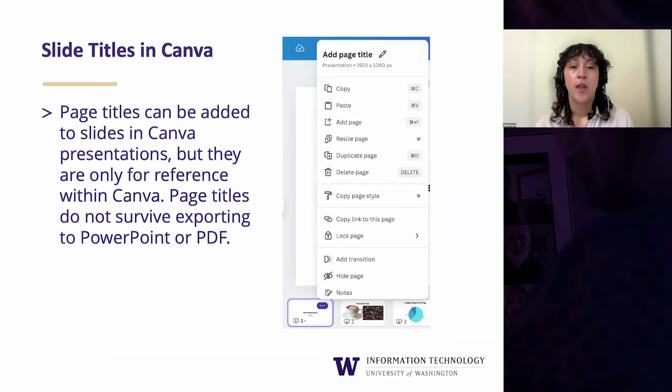All right, Canva. While page titles can be added to slides in Canva presentations, they should only be used for reference when you're working within Canva. Because these page titles that you can add by clicking a menu button and adding your slide title in the context menu, they don't survive exporting to PowerPoint or PDF. So you'd have to redo that work if you're working in Canva.